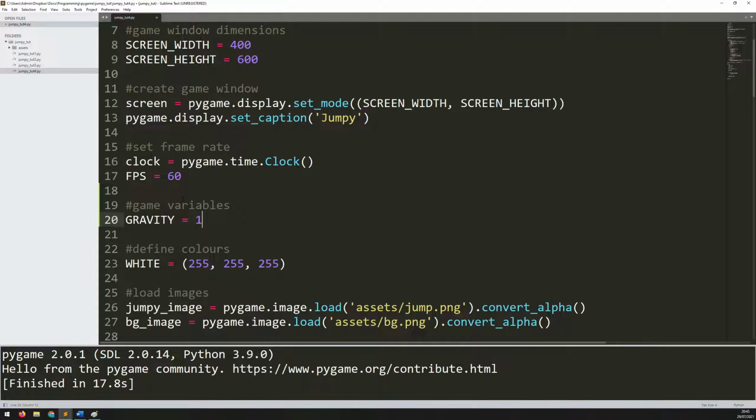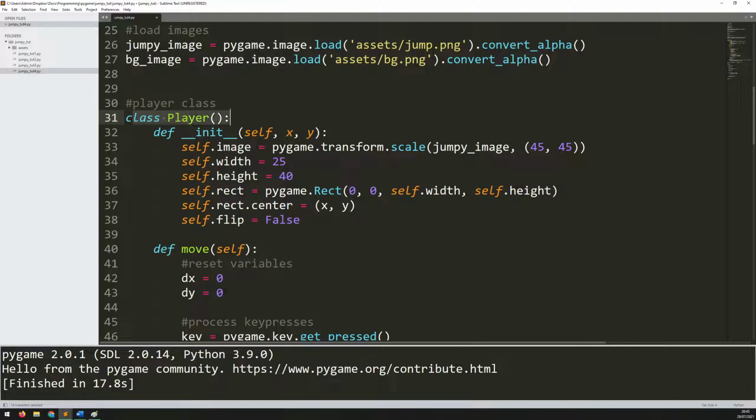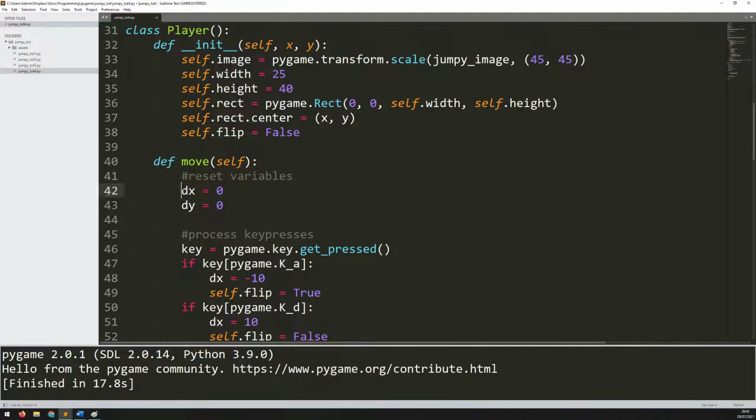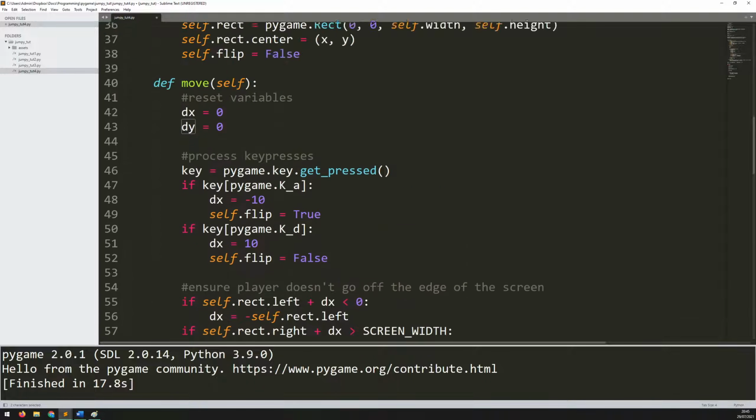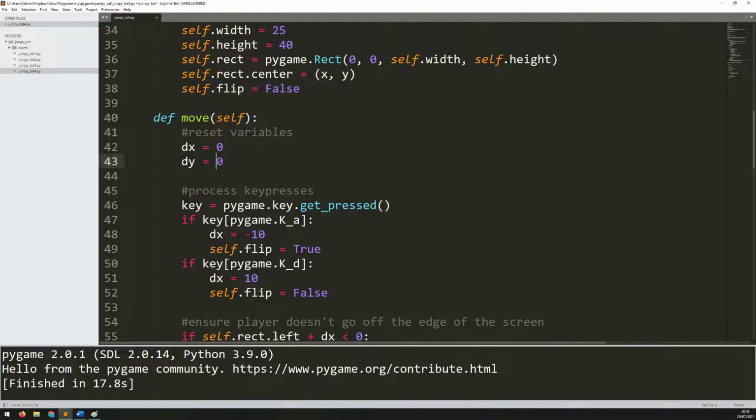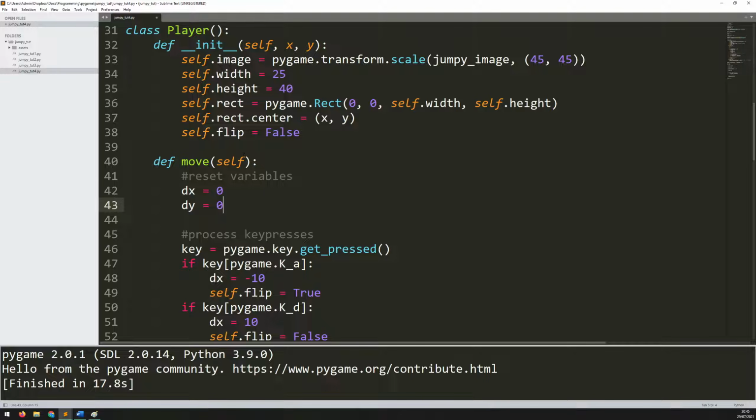Now that I've defined the gravity, I can go into my player class here and actually add that gravity into it. So remember, I have dx and dy variables right at the beginning of the move method, and then those variables are used to control the position of the rectangle. So at the moment, the dy variable doesn't actually change at any point. It's always 0, and that's why the player doesn't move up and down. But before I add this in, there is one more variable that I want to add.